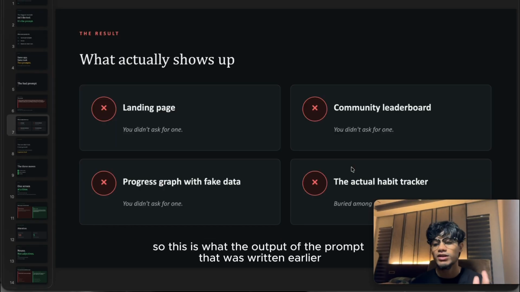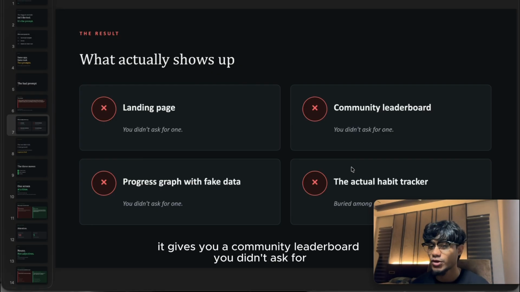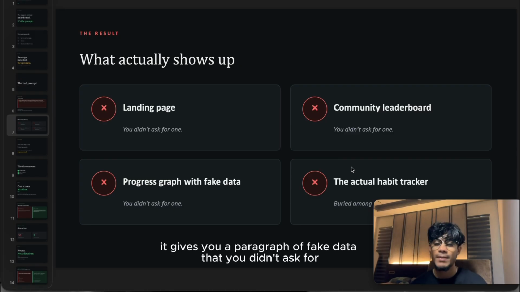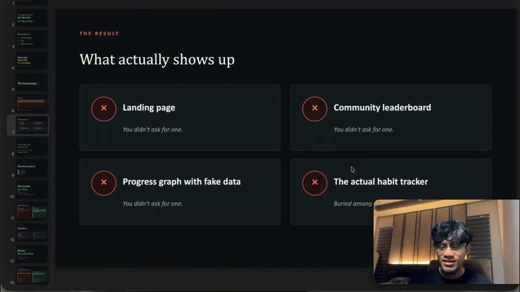This is the output of the prompt that was written earlier. It gives you a landing page you didn't ask for. It gives you a community leaderboard you didn't ask for. It gives you a pile of fake data that you didn't ask for. So it basically builds the habit tracker and hides all of these behind it. That's what happens. Let's look at the next.